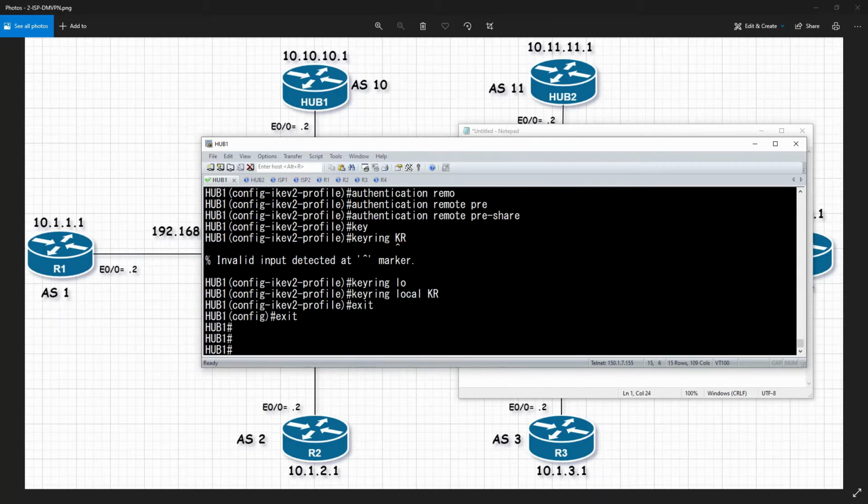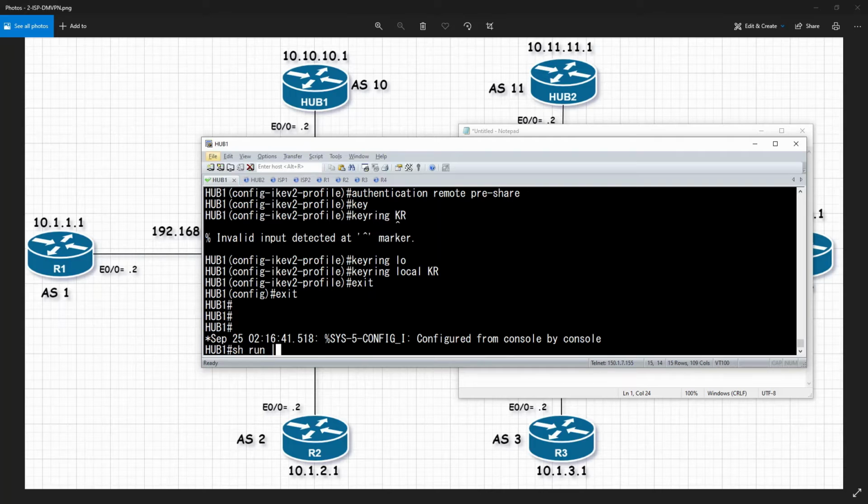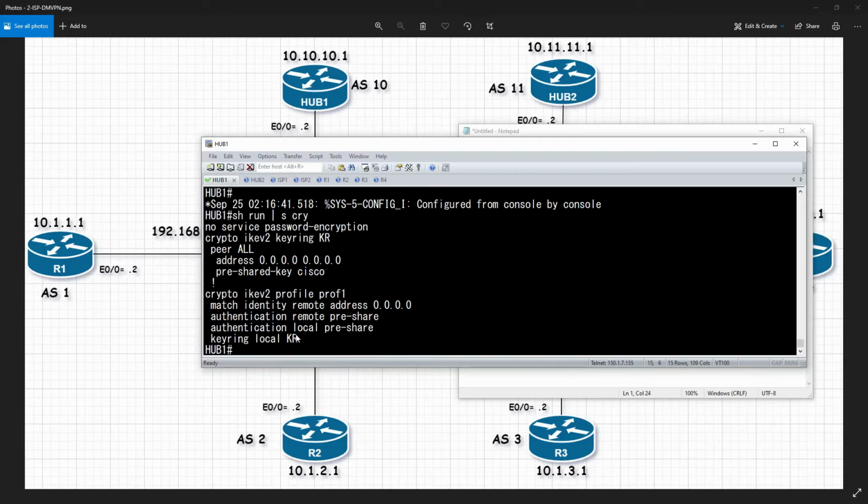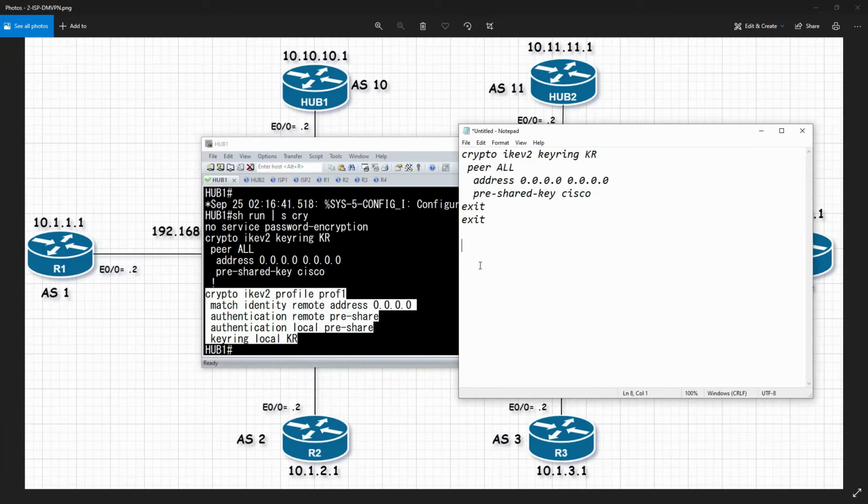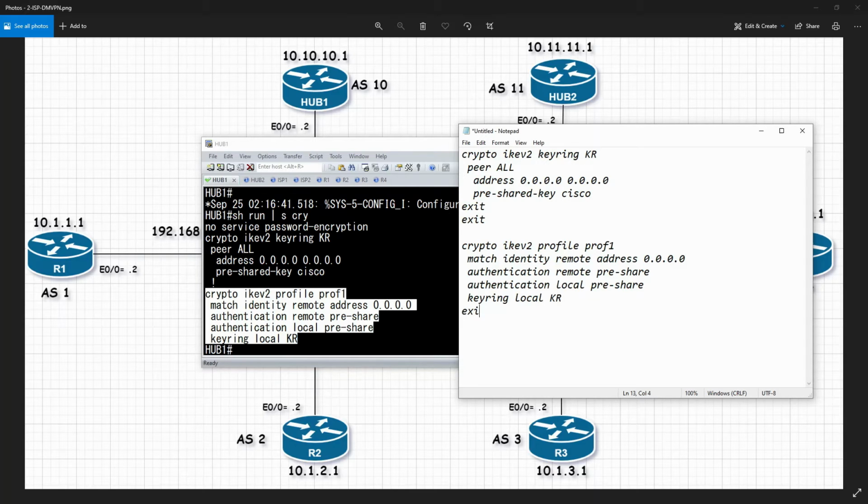That's it. If I run show run section crypto, this is the only configuration we have done. Just copy paste over here and exit. So now I created a profile, and I just defined matching the remote identity address, and I said that I want to authenticate the remote address using the pre-shared key, and that key is defined on KR, which is located in my local database, and the key is Cisco. Next, that's only the first part, because we are not defining the proposal and policies; we are using the default ones.